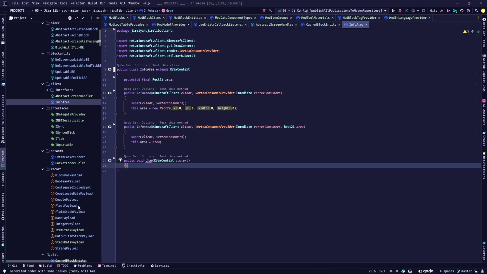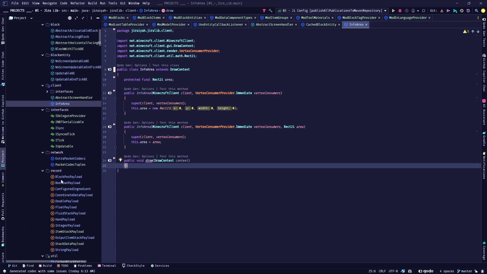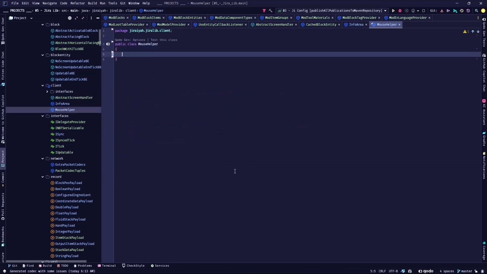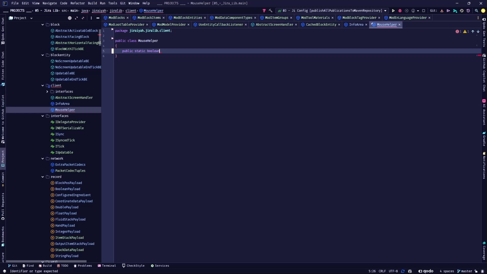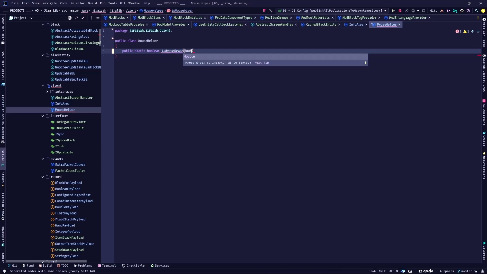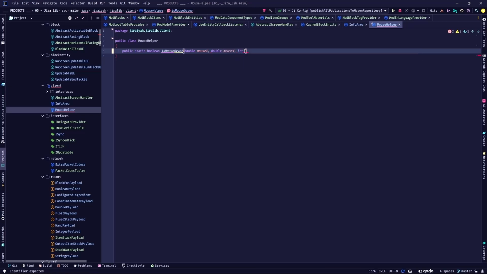So the last one is a mouse helper. Now I would put the mouse helper under utils, but servers don't understand the mouse. Because of that, I will put it under the client mouse helper. And this one has a public static boolean isMouseOver, a double mouse x, a double mouse y, an integer for x, an integer for y, an integer for width, an integer for height, an integer for offset x, and an integer for offset y.